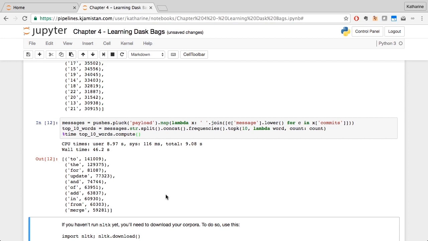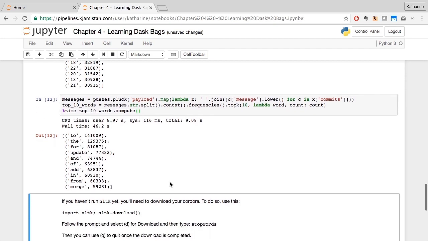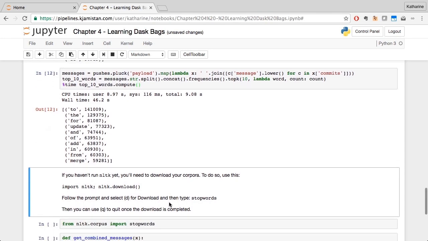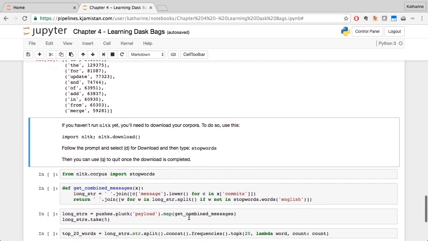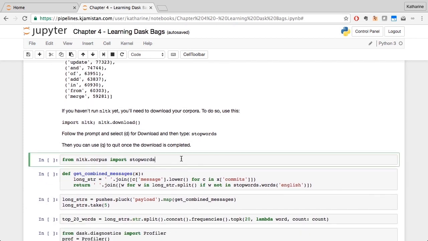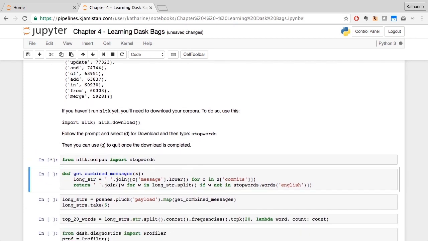So a standard thing to do in natural language processing is to remove the stop words. I'm going to use NLTK to do so. NLTK is a very popular Python natural language processing tool. So if you need to install NLTK, you need to do so now. And if you haven't yet downloaded any of the words, then you'll need to follow these instructions to download the stop words. So I've already done this.